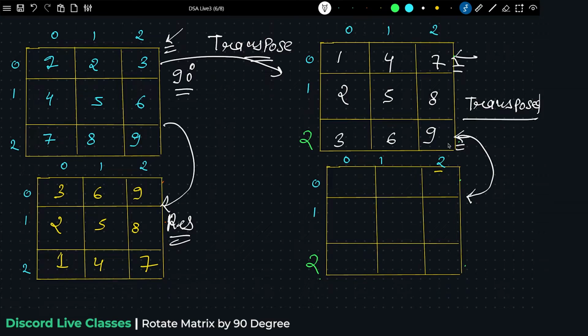Now, what would happen if this matrix's dimension is 4 by 4? You will be making pairs. Let's solve this problem for the 3 by 3, and then we will take care of how we will solve it for the 4 cross 4. It is the same, but you need to understand the algorithm from the perspective of another dimension. But currently I'm taking a 3 cross 3 dimension. So, swap the first row with the last row.